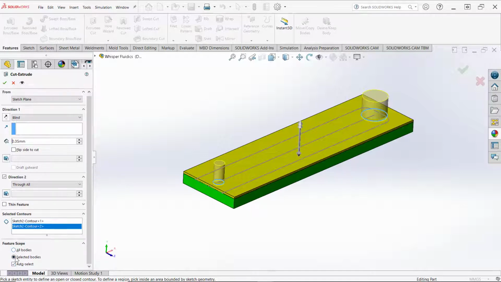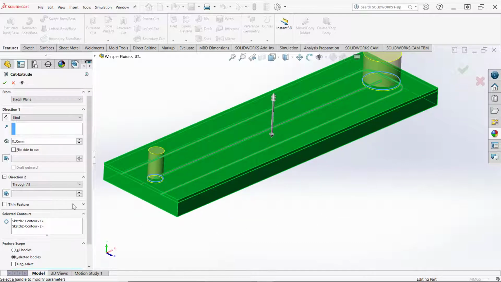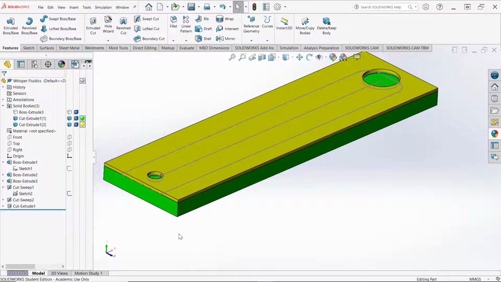So I could uncheck this auto detect, and I could select these two bodies that I want to cut through to make sure that it doesn't cut through the body that I have the visibility turned off on. We'll say OK to that.